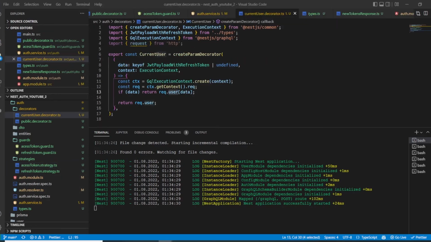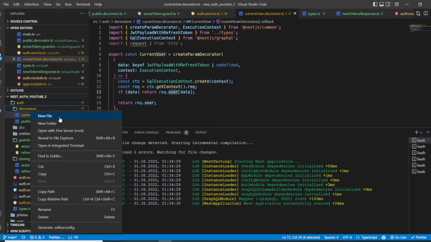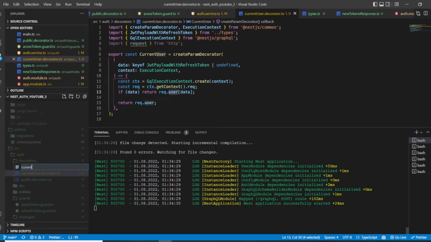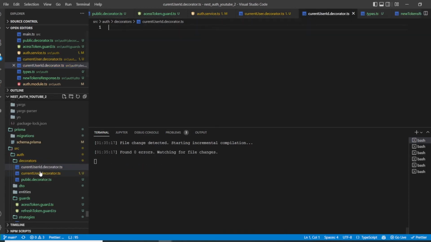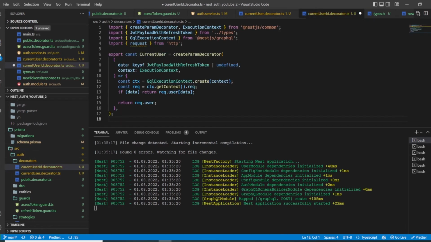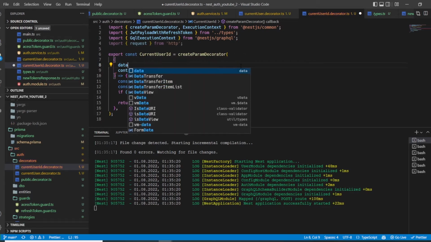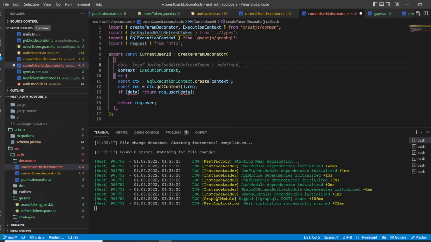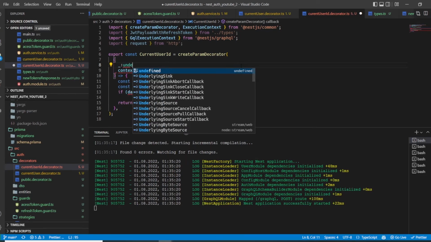Okay, now let's create another decorator, and let's name it currentUserId.decorator.ts. And this decorator is pretty similar. We just copy the current user decorator and we paste it in here. We name it current user ID. And here we do not expect any arguments, so we delete all this. And here we just can say underscore colon undefined. Yeah. So we do not provide anything here.